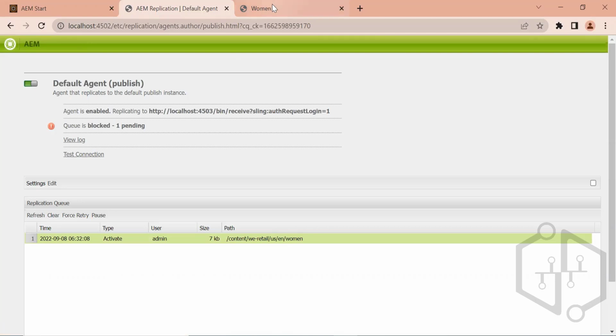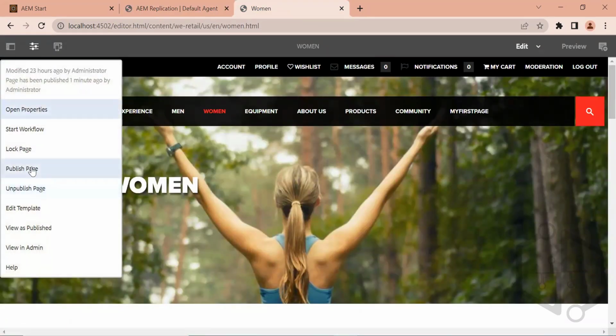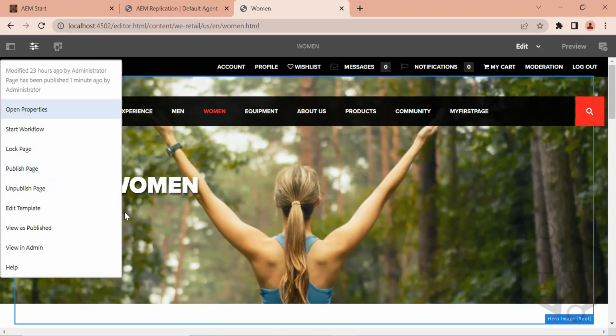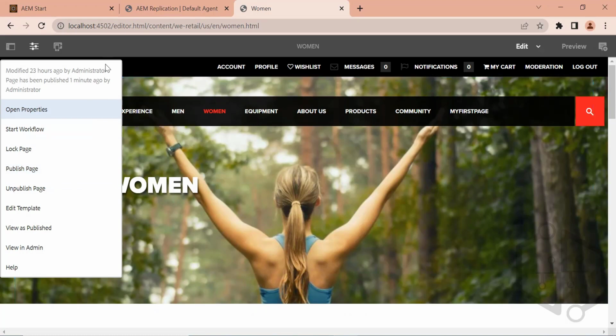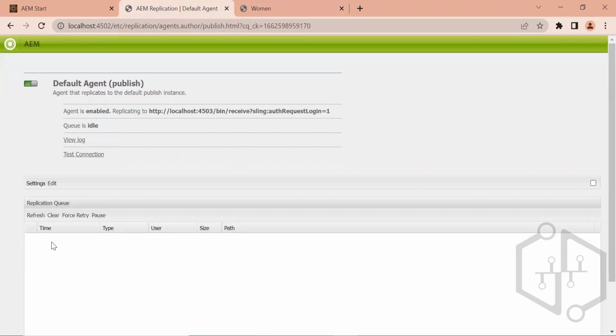Activation and then replication. Sorry, what do you mean? So activation means publishing and replication. You activate it, and both of those terms are used interchangeably. Activation, replication, or sometimes publishing or migrating, all these are the same. You can see it's gone now. It was idle and it's gone now.